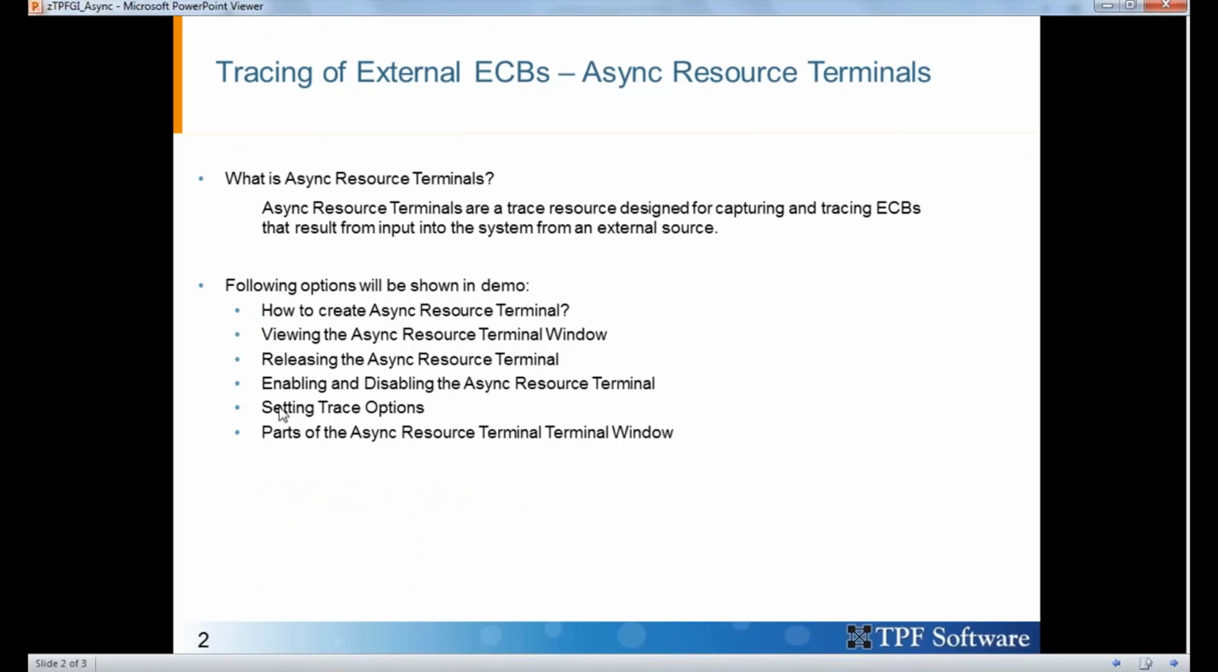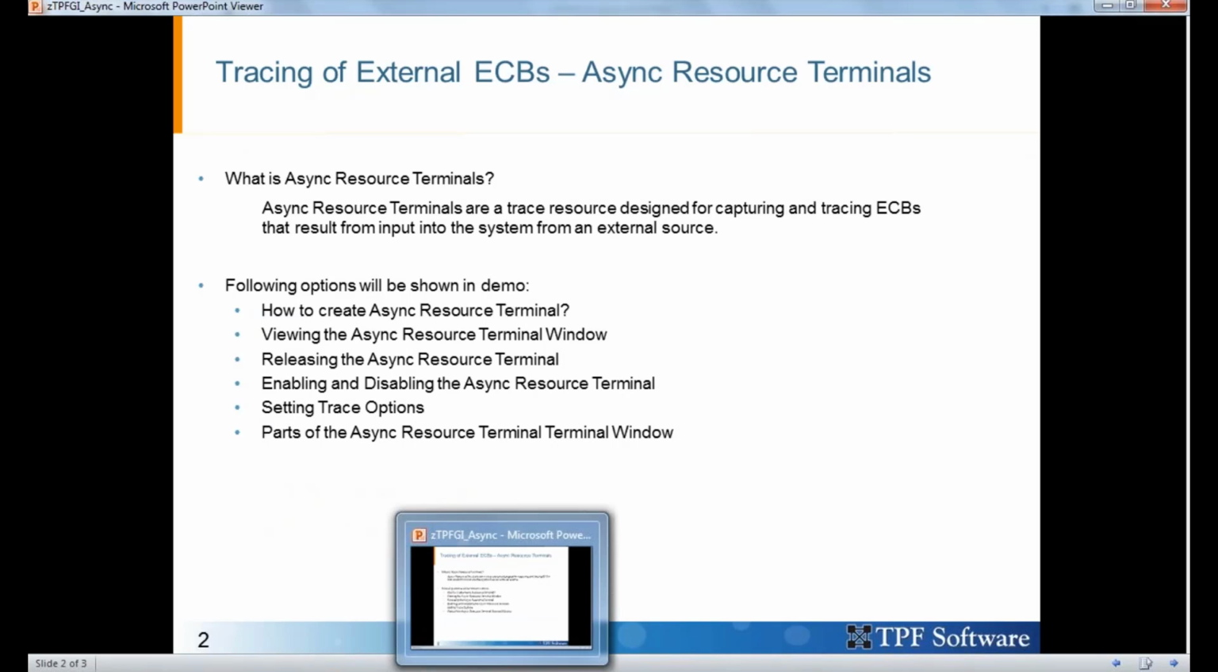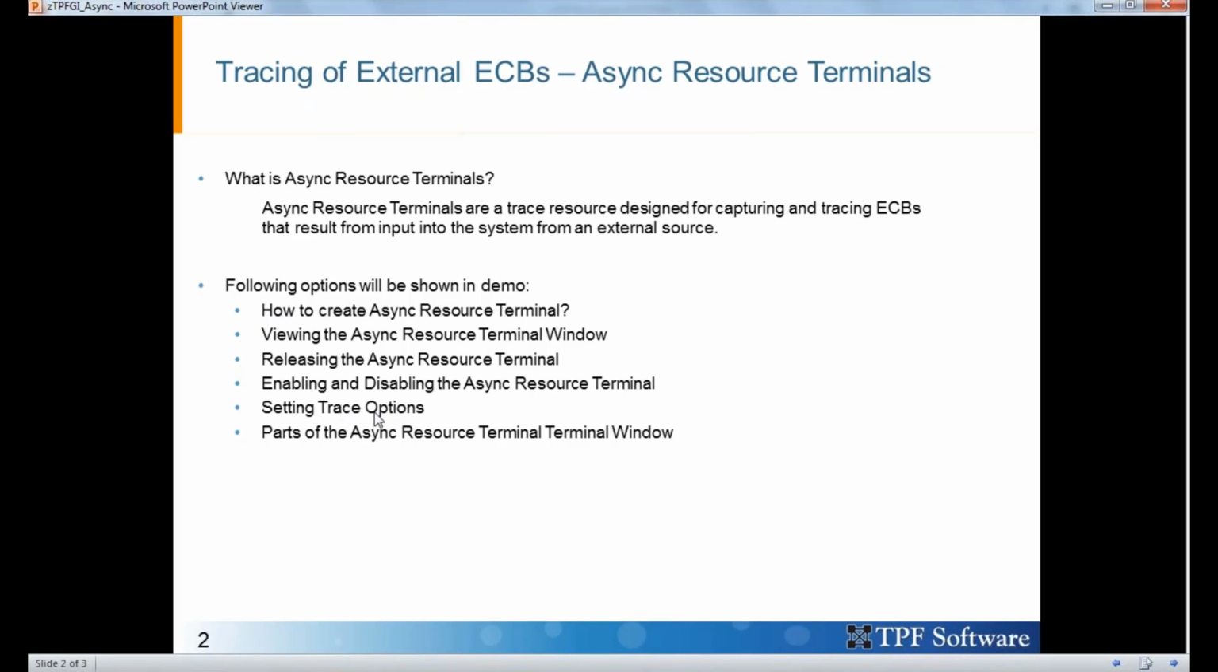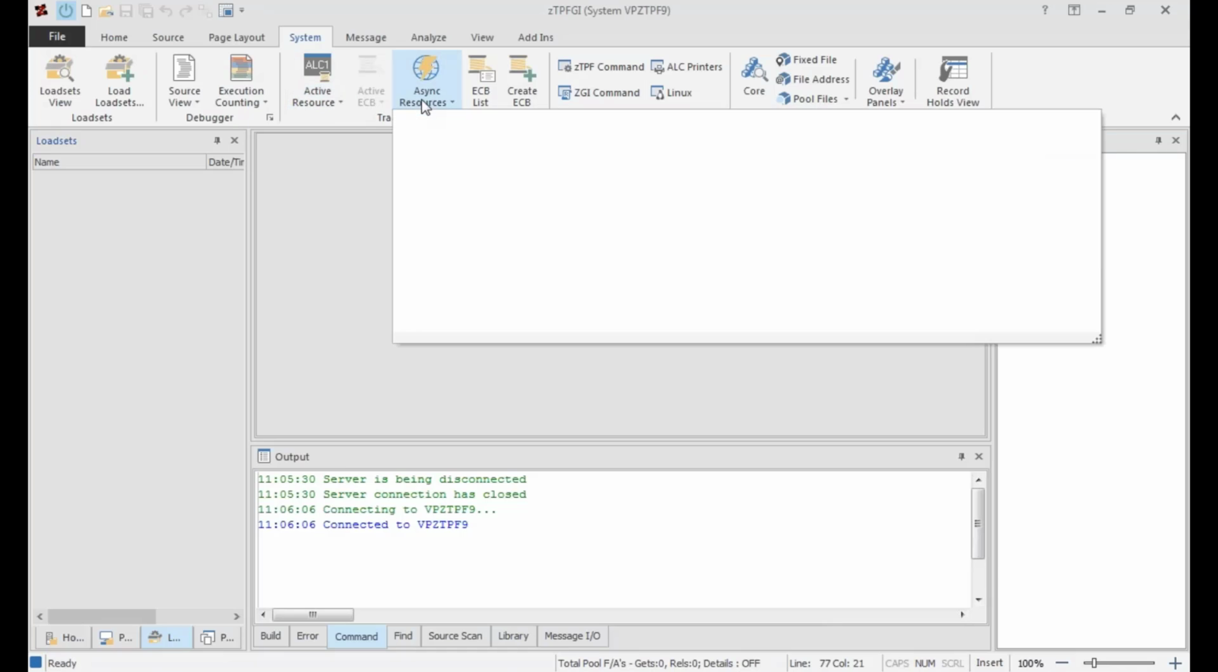And we also discussed the trace options, like once the message is trapped, whether we want all macros or just a specific group of macros. That is what setting trace options once the message is trapped means, and parts of the asynchronous resource terminal window.